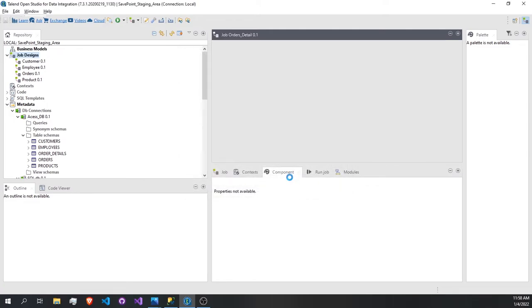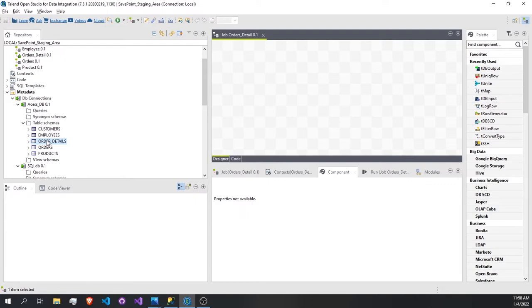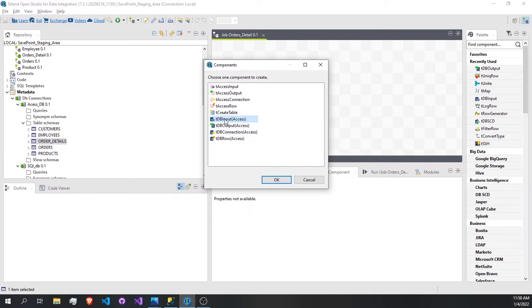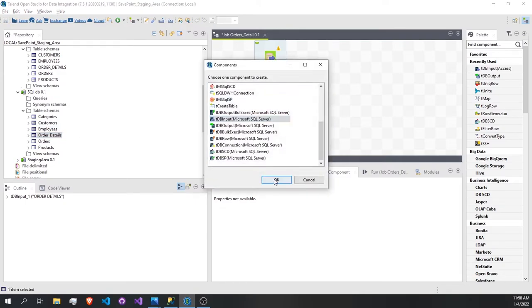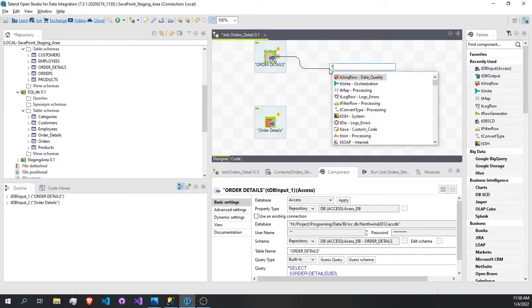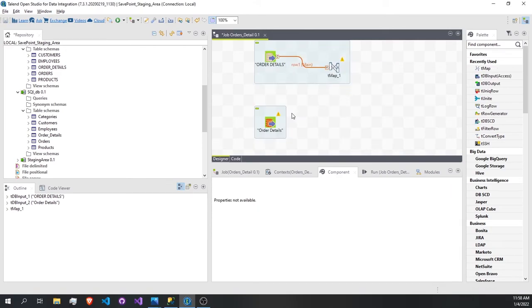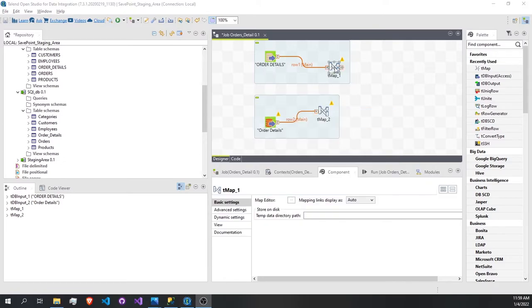Let's just finish the process here, and let's start by implementing our job design. So we need the orders detail here as a table from the Access database, and pick it as the input, and also from SQL Server we need the orders details here as an input, and we also need our tMaps. Okay, so just type tMap here, and for the orders details here also tMap. Let's start with our first tMap.